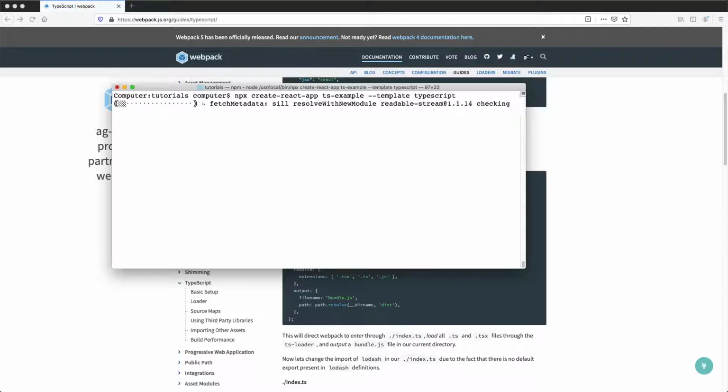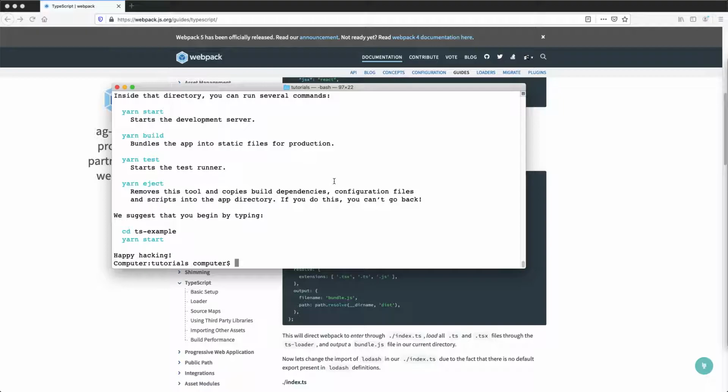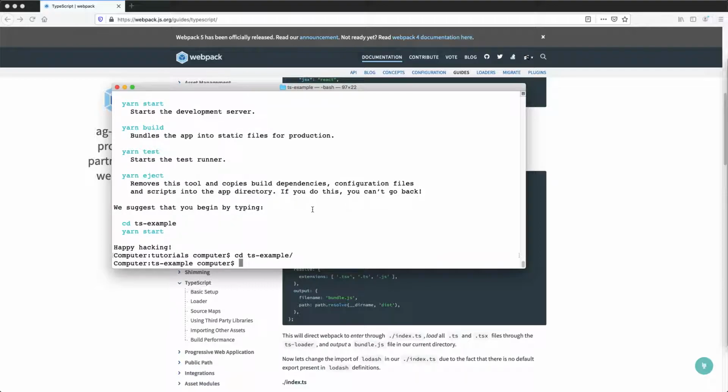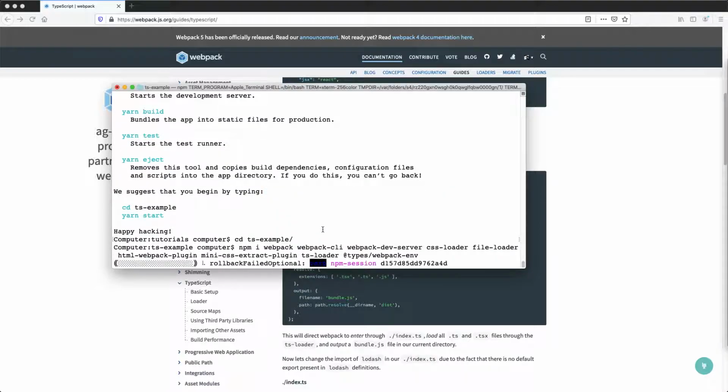And I'll just let that run. Next, we'll want to cd into the project that we've created. So cd into your project, and now we need the following dependencies.